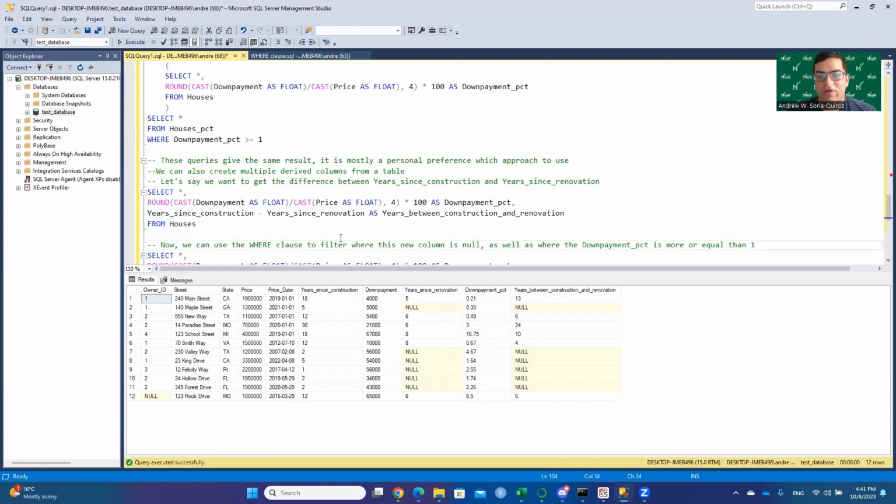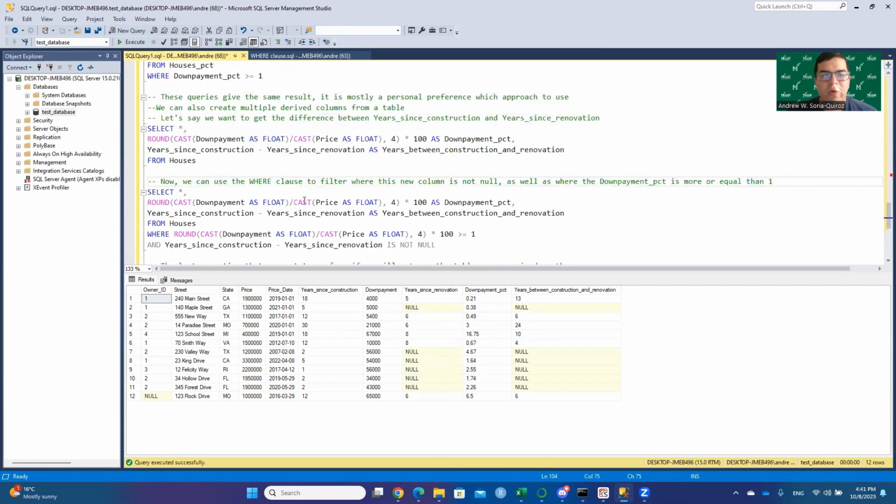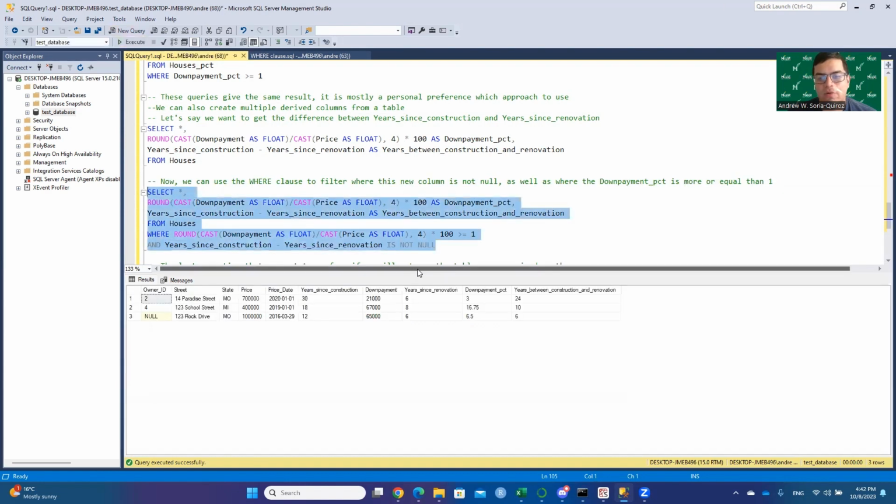Now we want to use the where clause to filter this new column when it's not null. So actually here is not null, and where the down payment percentage is more or equal to 1. We can do that. As you can see here, we are going to do select star, then take our first derived column as down payment percentage. Then our second derived column as years between construction and renovation from the houses table, where the derived column for down payment is more or equal to 1, and the years since construction less the years since renovation is not null. And that is going to give us our desired result.